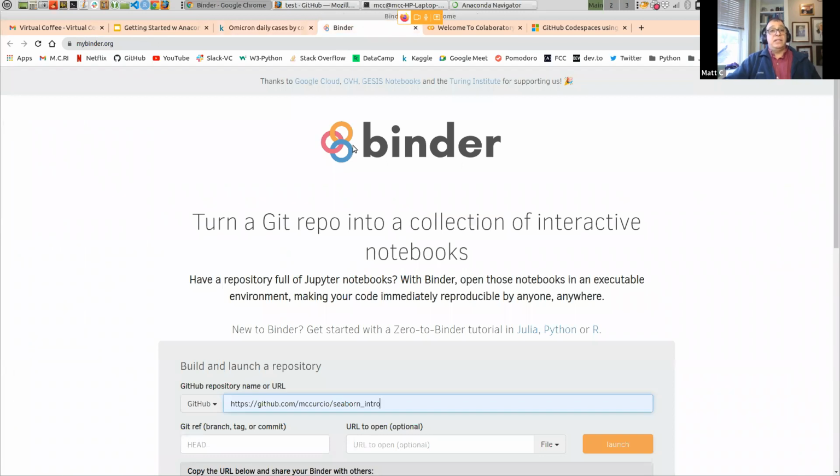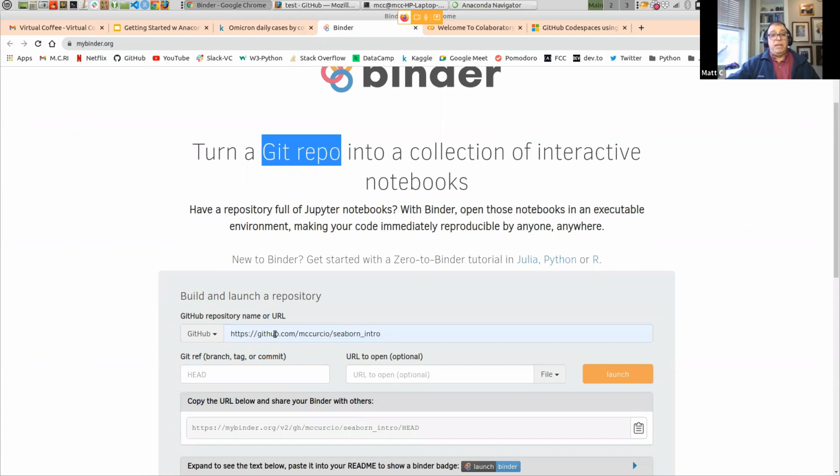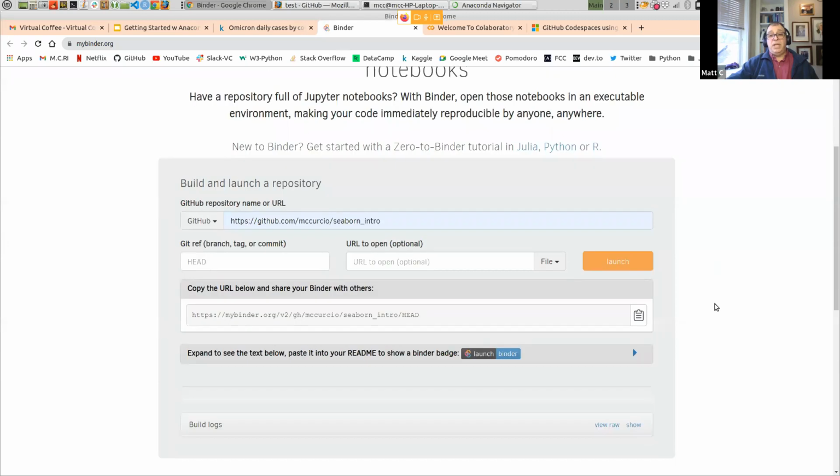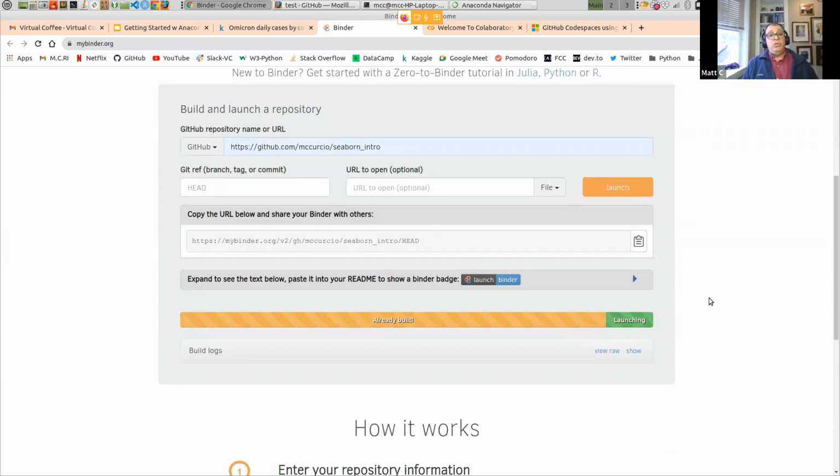Another thing that I like is MyBinder. And MyBinder is really nice because it allows you to, as it says, turn your Git repo into a collection of Python notebooks. So I happen to have a GitHub library repo in my directory, and it's a small intro on Seaborn. So by simply putting in that URL and then launching it, it will take a minute or so, but I can now use my repo to do Python work. And it's pretty quick. It's pretty easy.